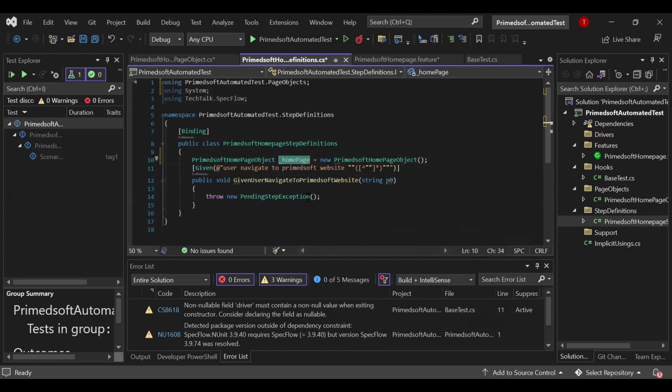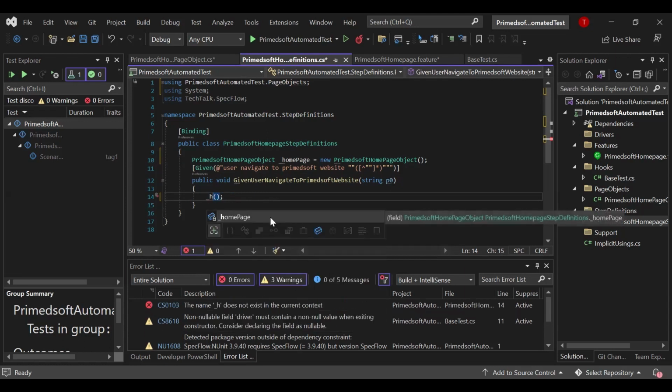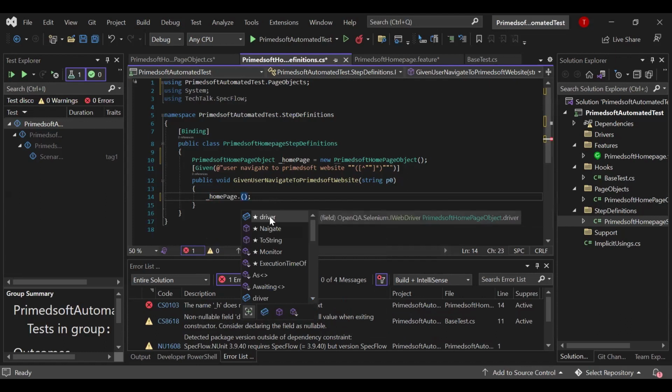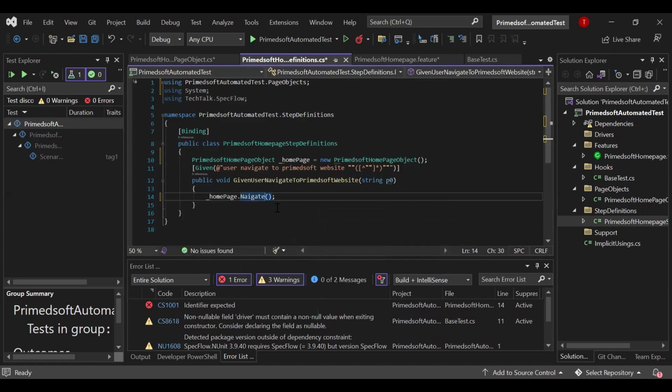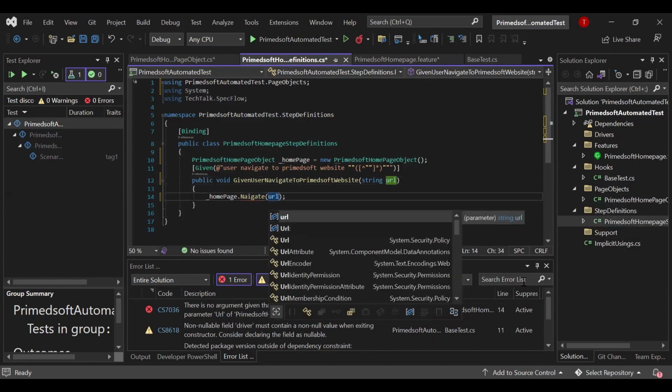And to do that, we'll now remove this here and write _homePage. You can see it here. Dot. You can see Navigate. This is our method. And inside here, we want to pass our string variable named URL.